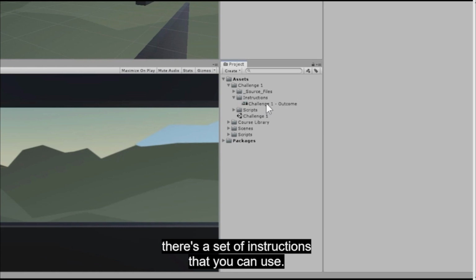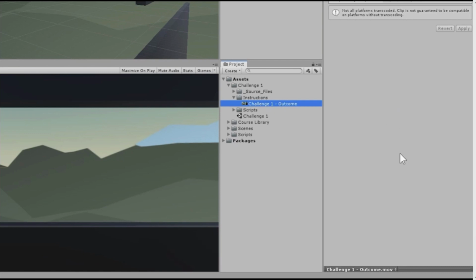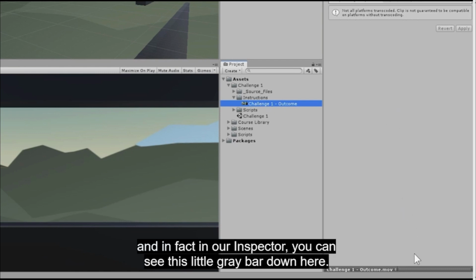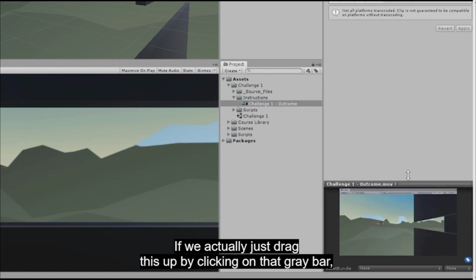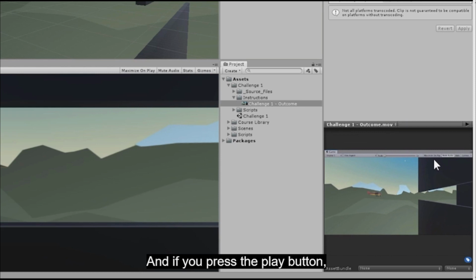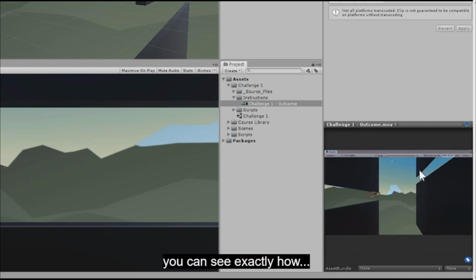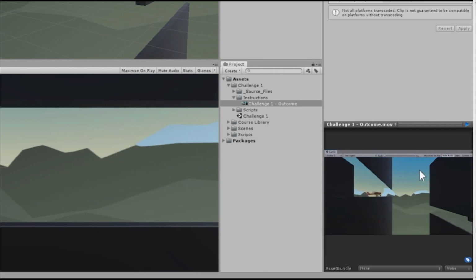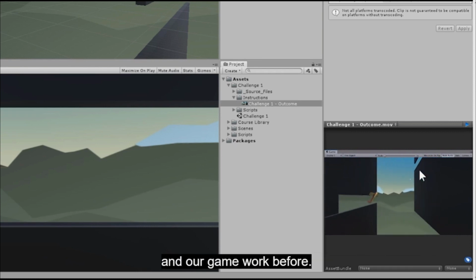Now, if you do get stuck, inside of your challenge folder, there's a set of instructions that you can use. And inside of the instructions, if we click on the challenge 1 outcome, and in fact, in our inspector, you can see this little gray bar down here. And if we actually just drag this up by clicking on that gray bar, you can see there's actually this little video. And if you press the play button, you can see exactly how we were trying to make our plane and our game work before.